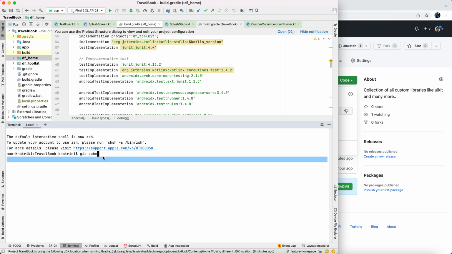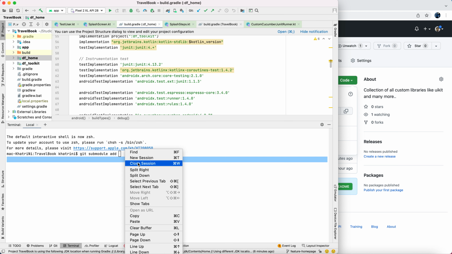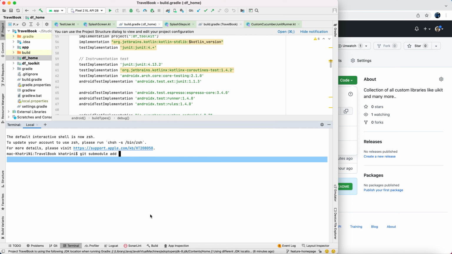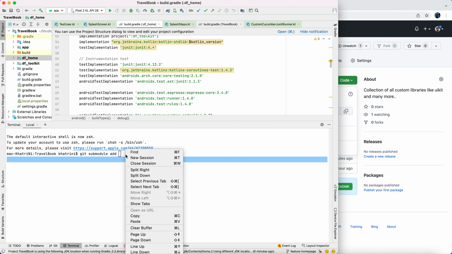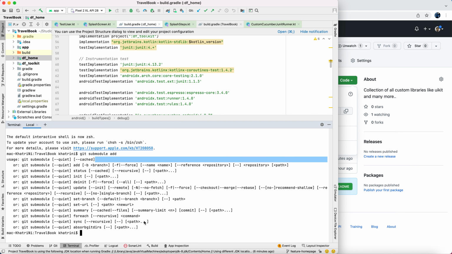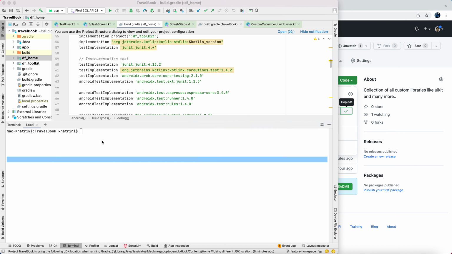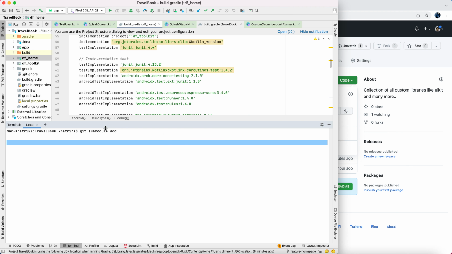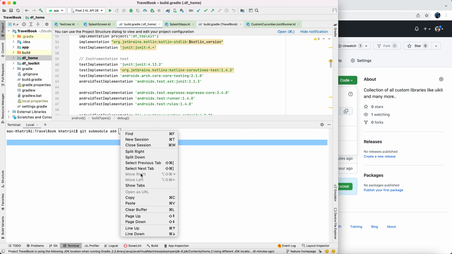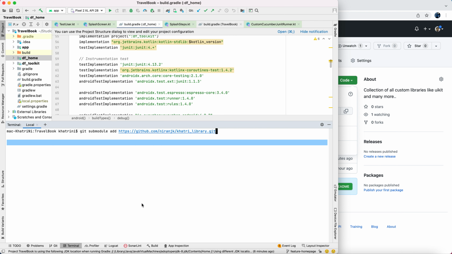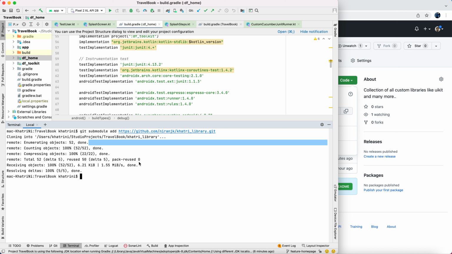git submodule add, and you paste the repository URL here. Sorry guys, actually I have to copy this. Okay, and you paste it. And just enter. You see it's cloning your sub repository, and that's it, guys.